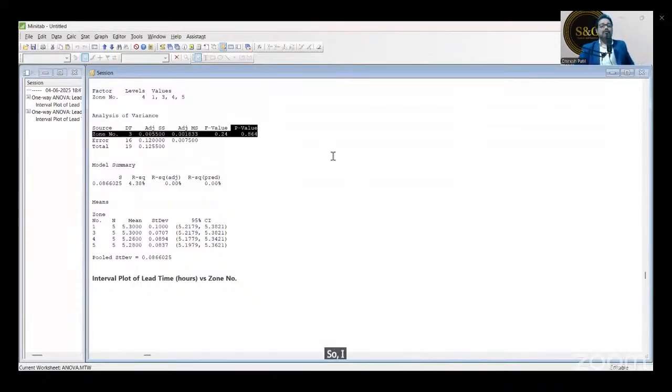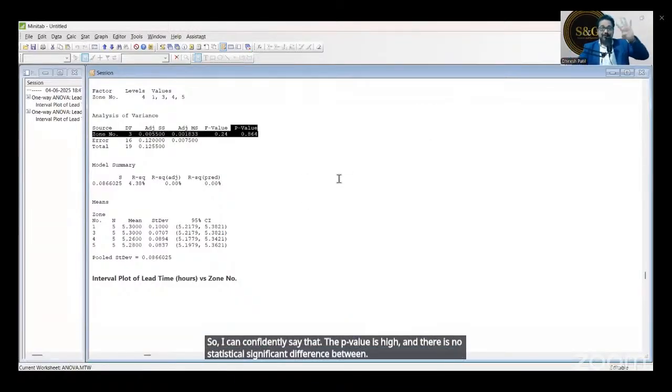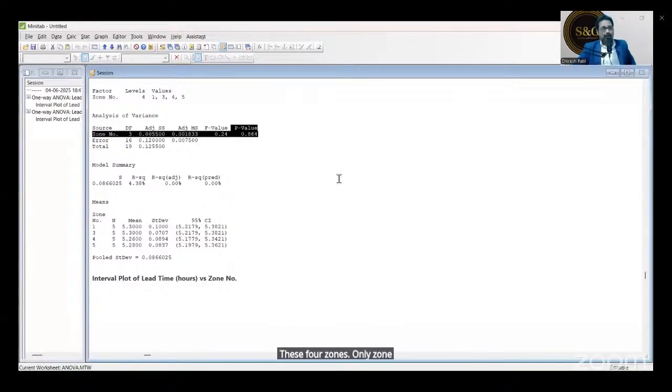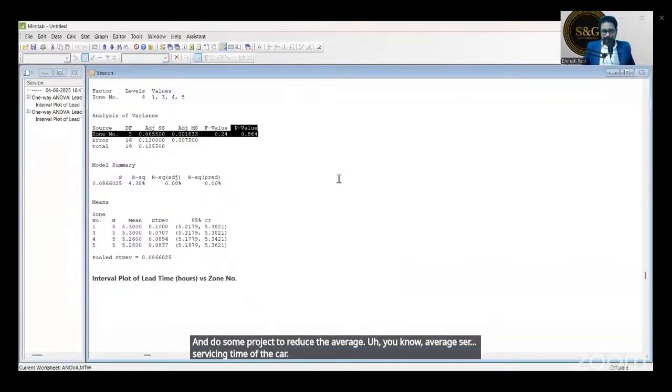So I can confidently say that the p-value is high and there is no statistically significant difference between these 4 zones. Only zone 2 is having the problem. So what I'll have to do is focus on zone 2 and do some project to reduce the average servicing time of the car.